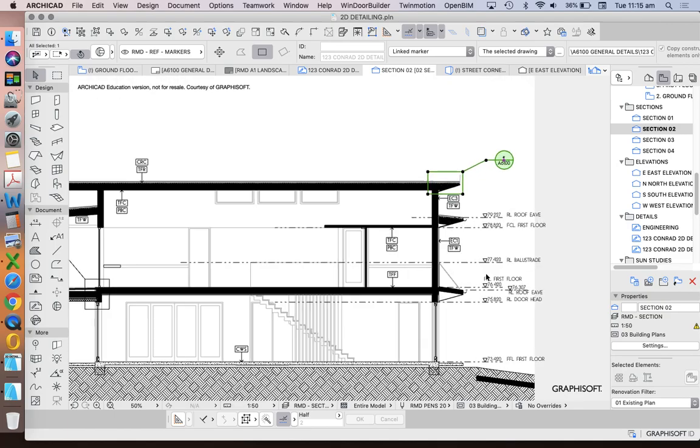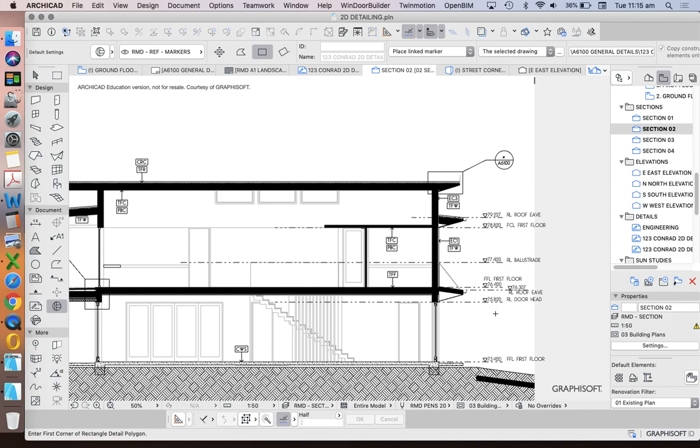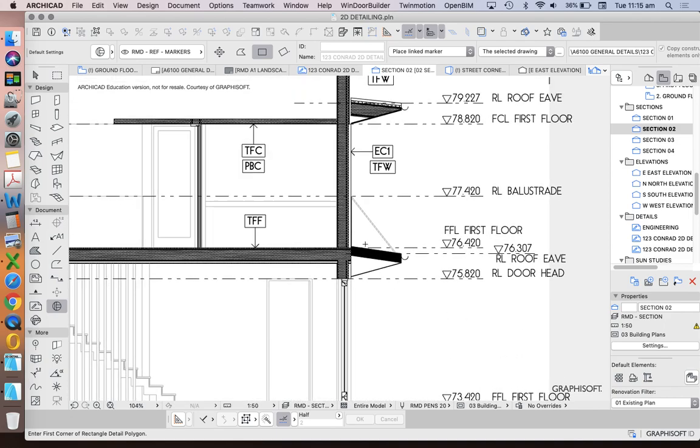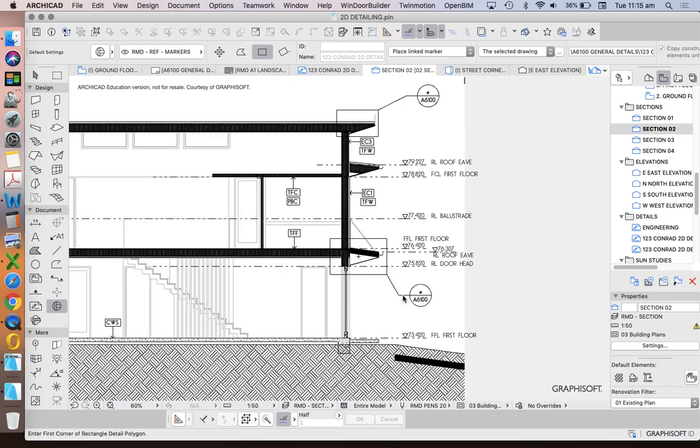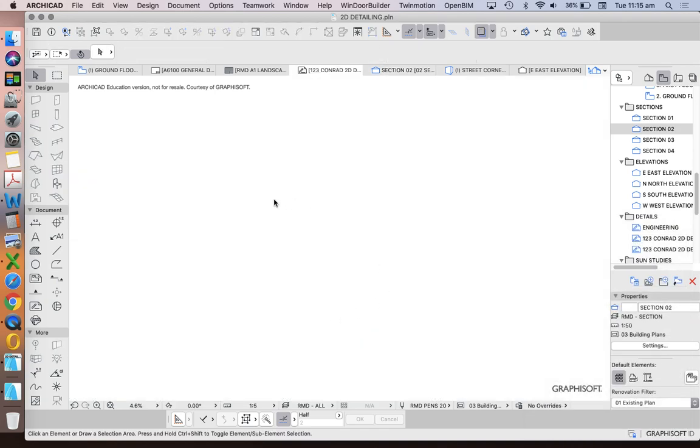So let's go and do this over here. So I can go to my detail tool. I'll pick up the settings for this one by going Alt. And let's draw a box. We're going to draw a box over what we want to see in detail, and then we'll position where we want the marker to be. And then I can open this up, select, right-click, open with source view.